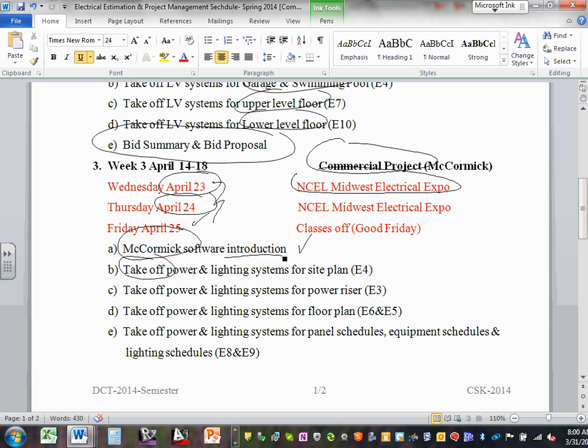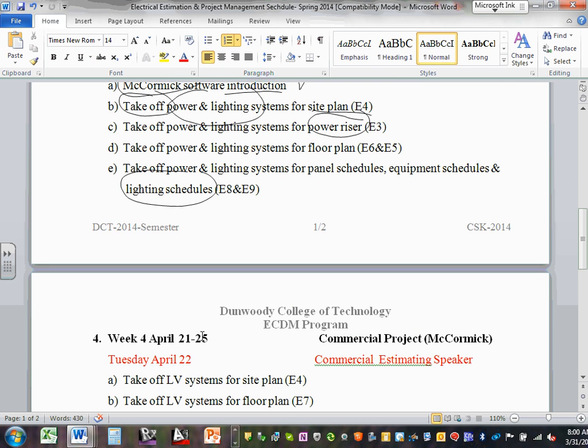So we do the takeoff for lighting and power, the same thing for the site, and then we'll do it for the power riser. You have to look at the power riser and the floor plan. And also when we do takeoff for schedules, we're going to look at all the schedules that we did so you can pull information from them. Am I making sense, guys? That's your week 3.